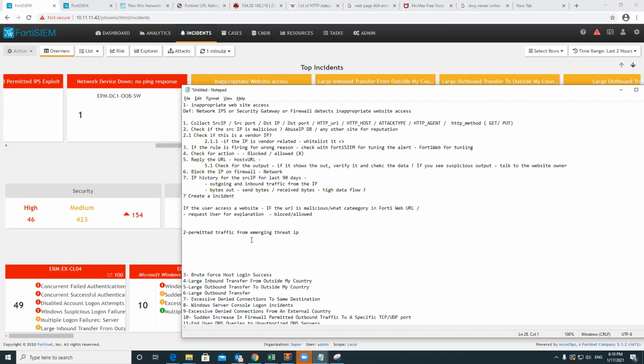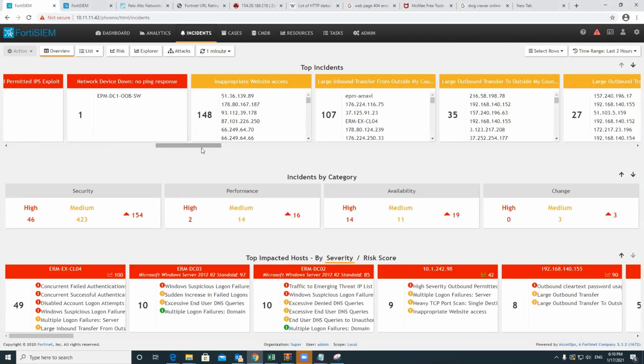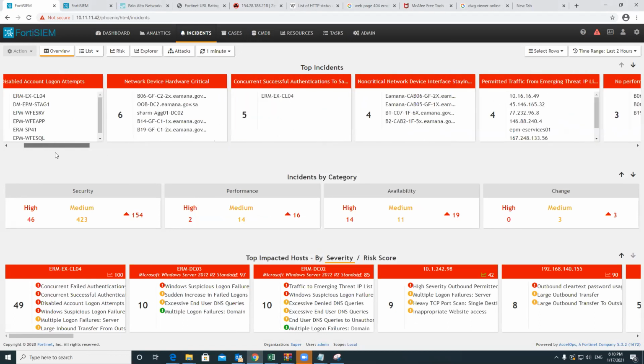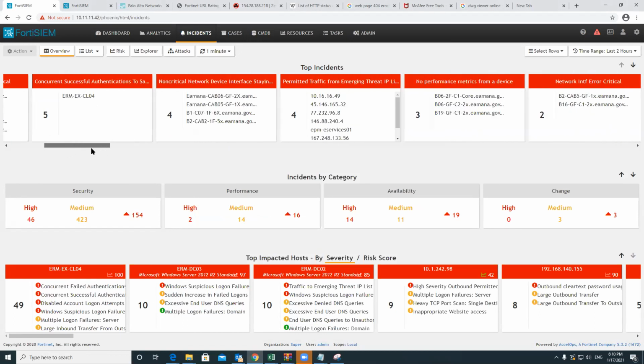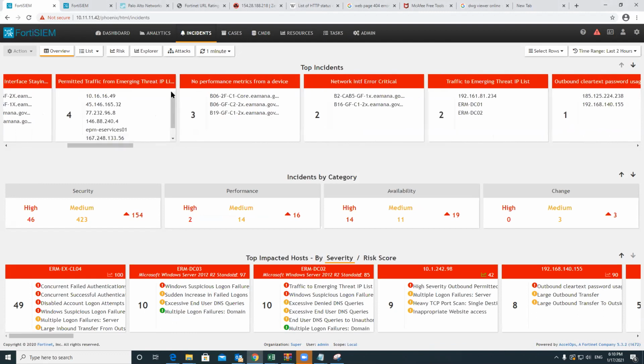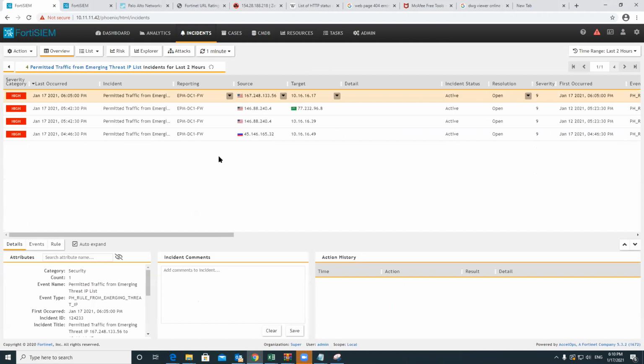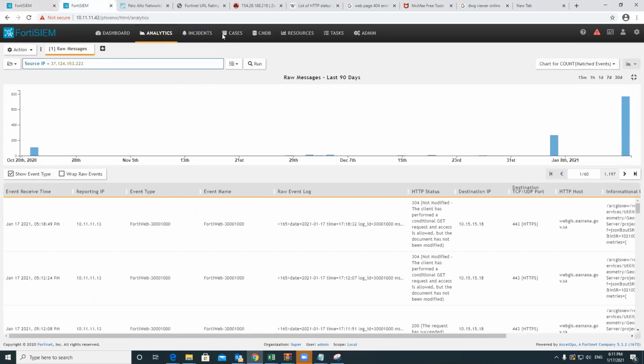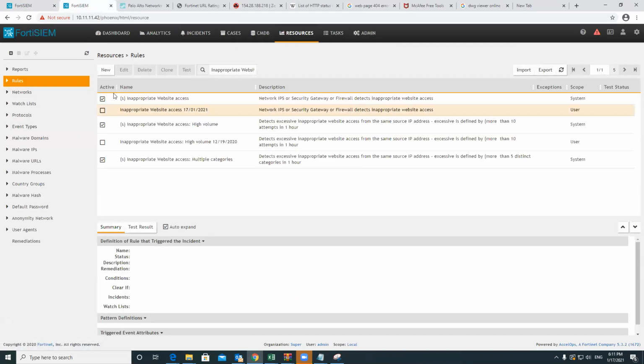Okay, let's look at the permitted traffic from emerging IP addresses. There's not too much, it's only four. This one came from outside. These resources. Rules permitted.